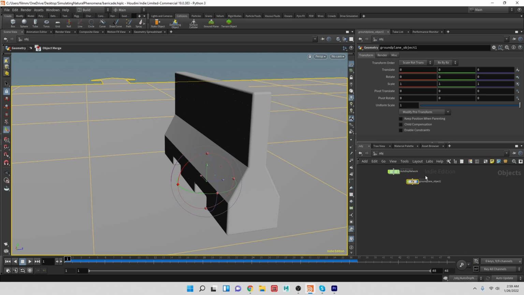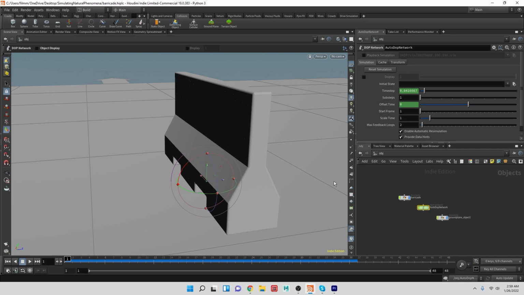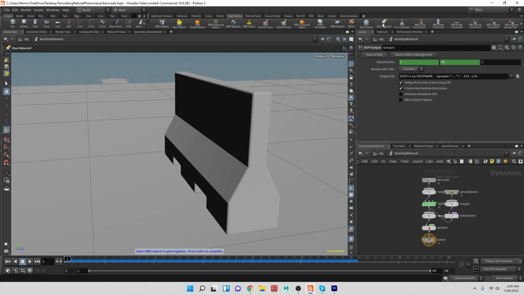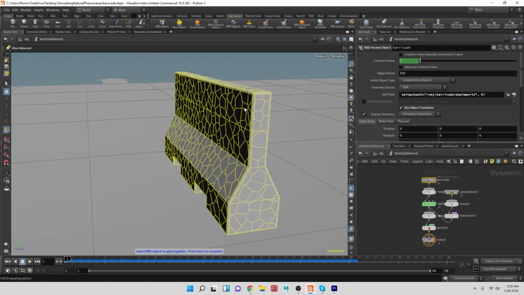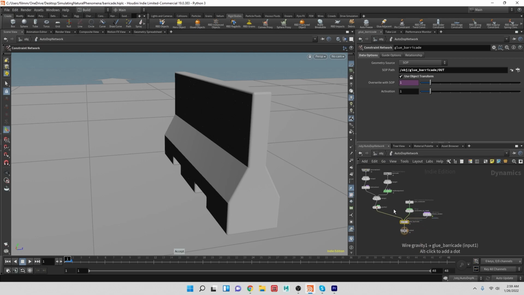Now we want this barricade here to stay together in a single piece. It's actually going to end up being in the Autodop network, but let's go to rigid bodies. We can go to glue adjacent, select the RBD packed object here, and then push enter on the numeric keypad, and that should glue our object together. We get a lot of extra nodes. I'm going to push L to lay everything out cleanly for us. And by default, this should keep everything together.